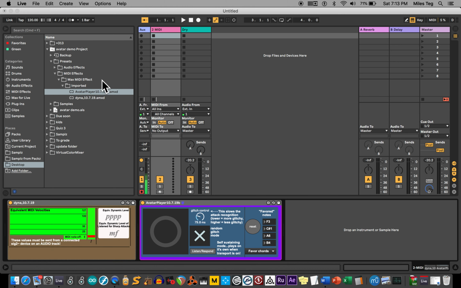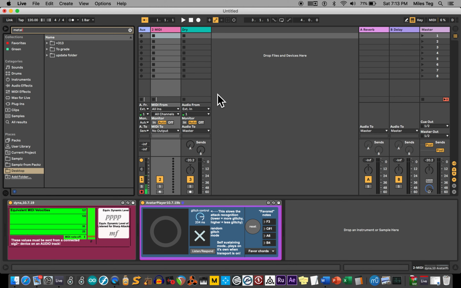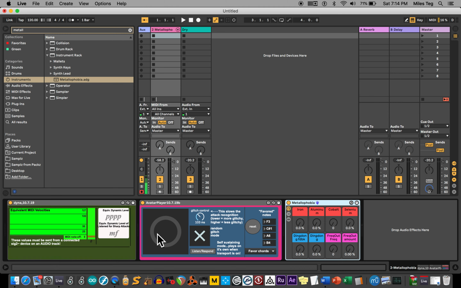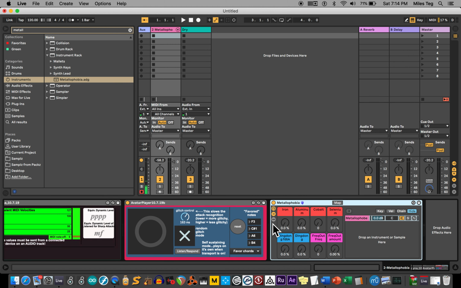So the next part of the system is the actual instruments that we've created. So I'm going to search for those. What we need to find here, actually, it would be under instruments, instrument rack. In yours it will be in favorites, but I like Metallophobia. So I'm going to drop Metallophobia in here. This is a MIDI instrument, and it is built on samples from Scott Deal.